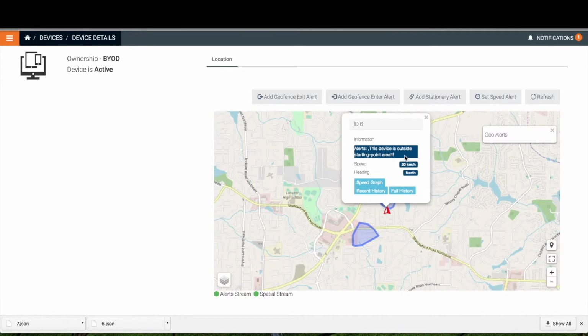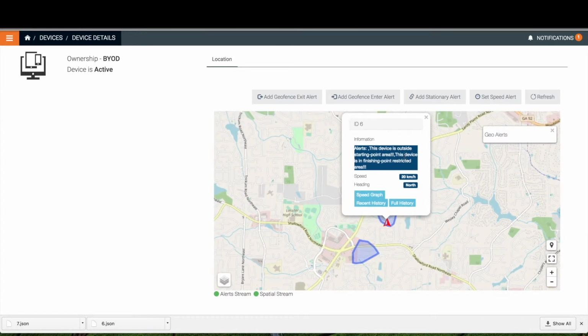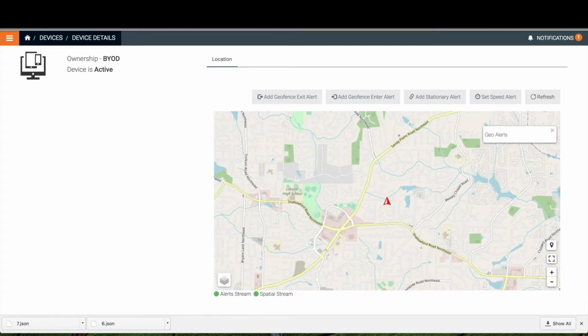You can see the speed was continuously 20 kilometers per hour. So we can change the speed of the simulation. We have another device with a different speed simulated for us to get a speed alert working on. Let me go to the new device page and replay that device data to get the speed alert demonstration working.